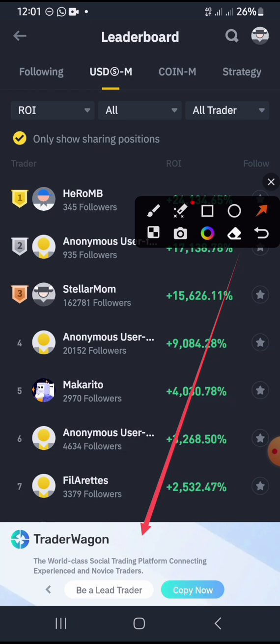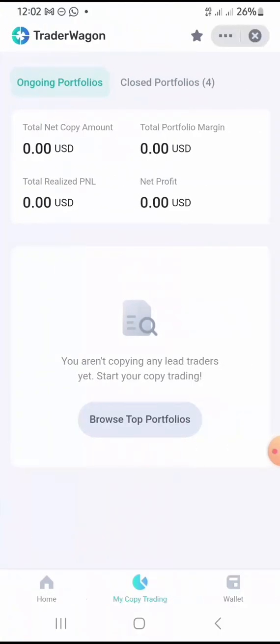So what you are going to click on is copy now. Unless you are a professional trader, you should click on become a trader, that is, individuals can be copying the trades you are making. But for people who want to copy trade, you have to click on trade now, copy now. Once you click on copy now, it's going to take you to somewhere like this.